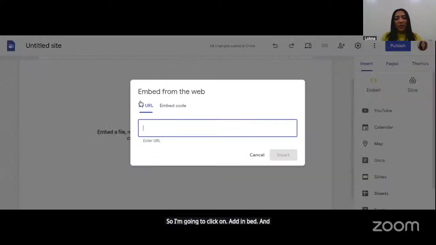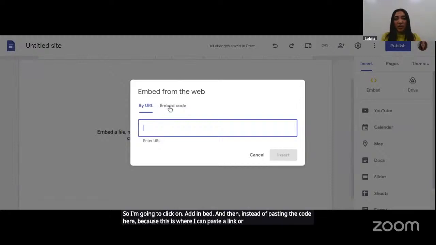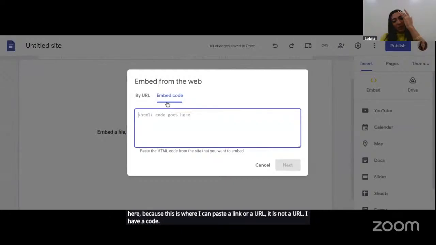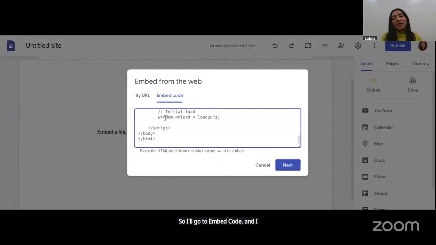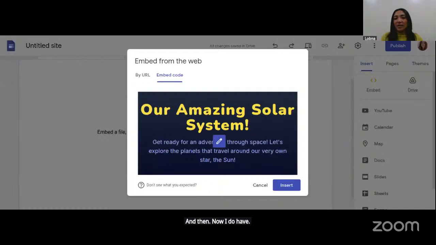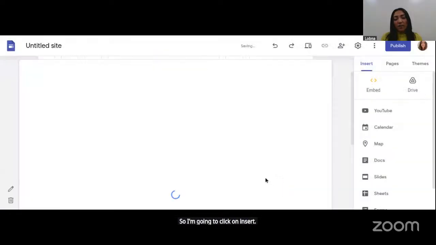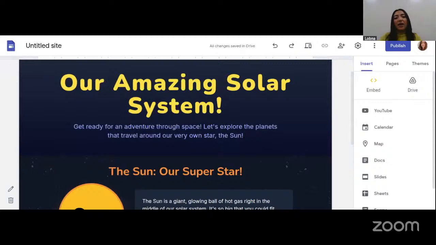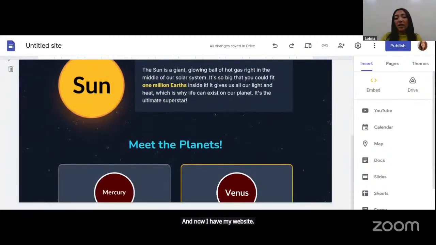And then instead of pasting the code here, because this is where I can paste a link or a URL, it is not a URL, I have a code. So I'll go to embed code and I'm going to paste it here. And then I'm going to click on next. And now I do have my website ready, the one that got generated by Gemini. So I'm going to click on insert. And now I have my website that I can share with others.